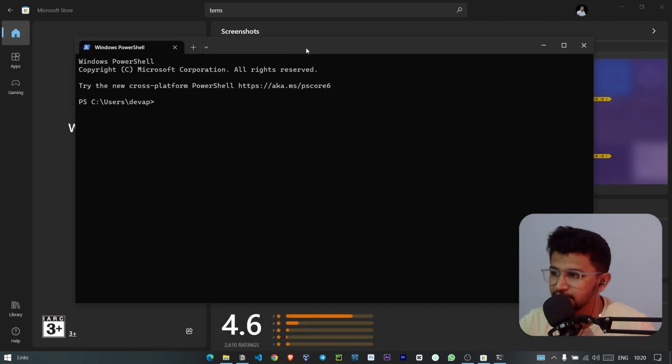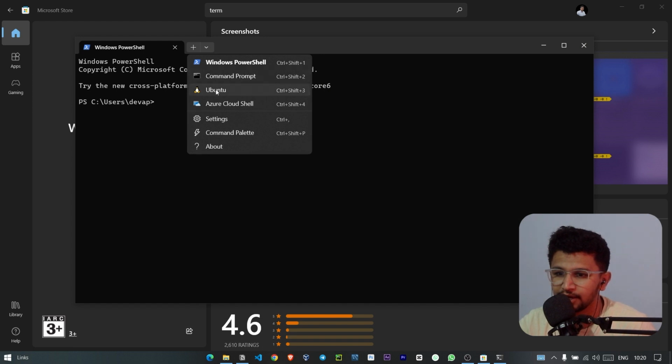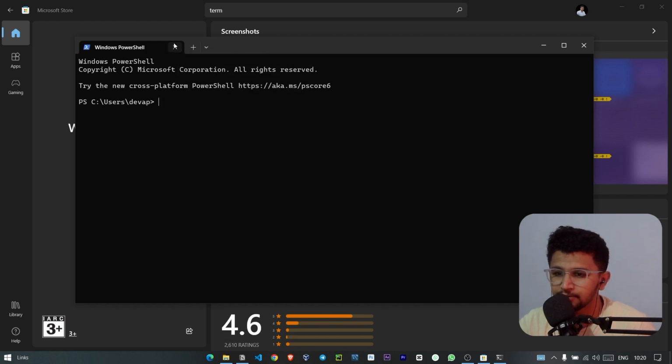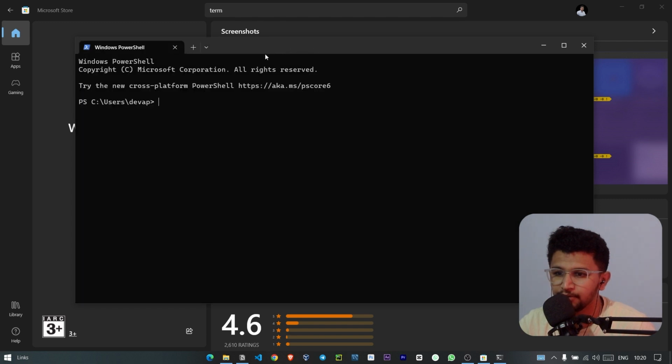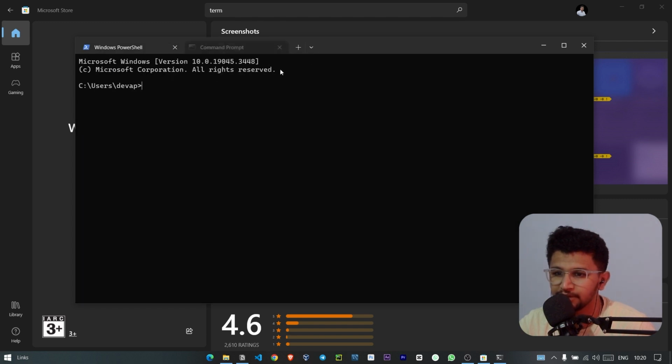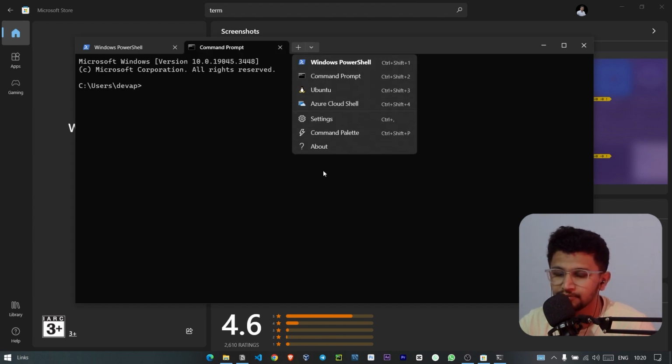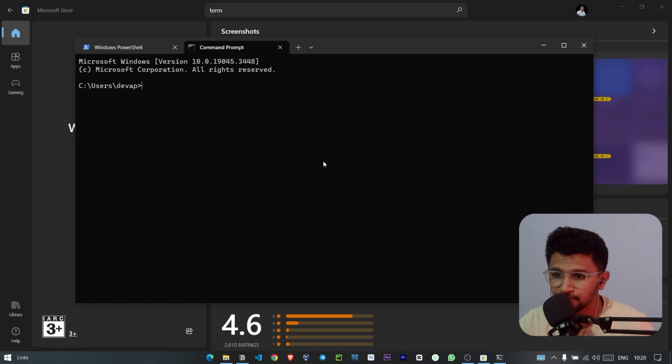In this, you can see that there is one button. If you click on that, you can see Ubuntu and all. For that you can open Azure Cloud Shell, and you can open many tabs. You can open CMD, and again you can open Windows PowerShell. So that is where this terminal comes in, and it is very useful.